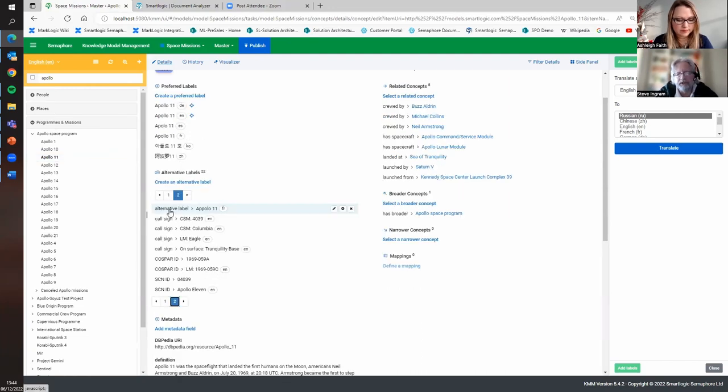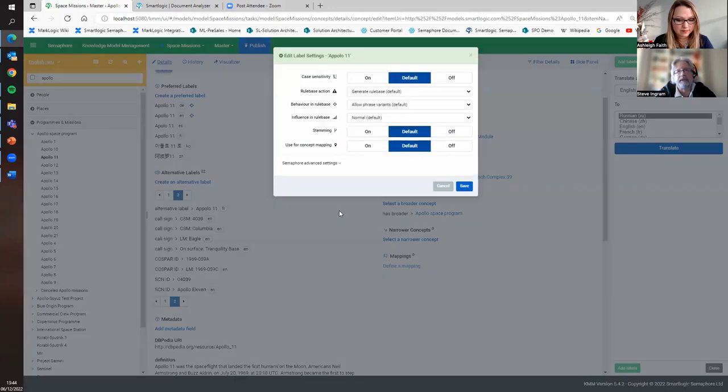And so we adopted SKOS-XL because it lets us detach the label from the concept, because each label actually is a concept in its own right. And we can also attach properties to them. So we can say, for this label, do we want to enable case sensitivity? Do we want to enable stemming? Do we need it treated as an exact phrase? Nice. I like that. That's why we adopted the SKOS-XL strategy.